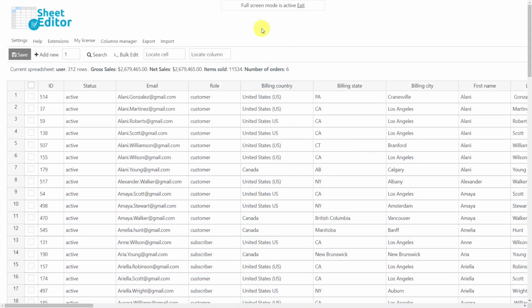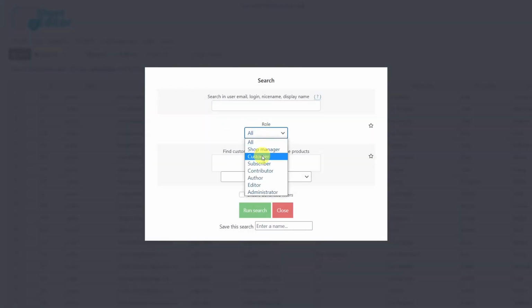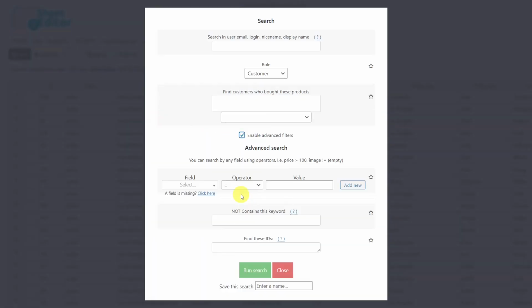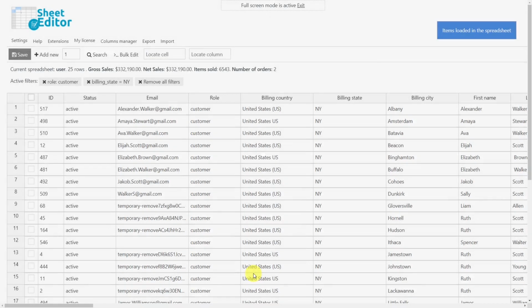To calculate total sales by customer state, open the search tool and select the role customer. Then enable the advanced filters and fill out these fields. In this one, select the billing state field. Leave the operator equal here, and enter the state from which you want to know the total of your sales. And run the search so that the results are displayed in seconds. Also, you'll be able to see the total sum of the sales made in that state here.